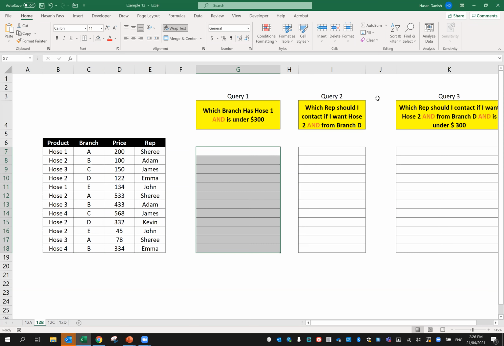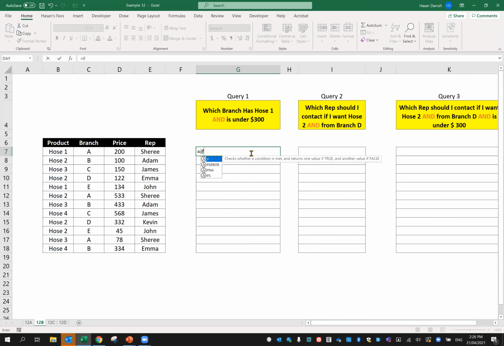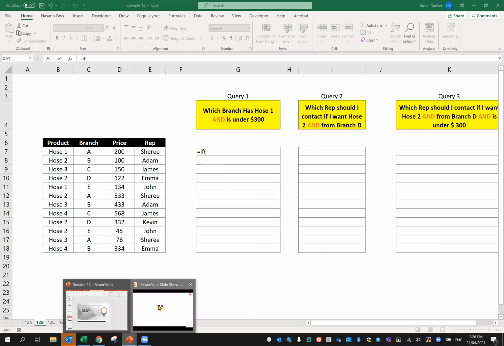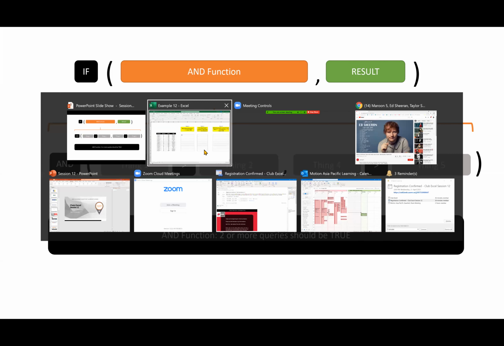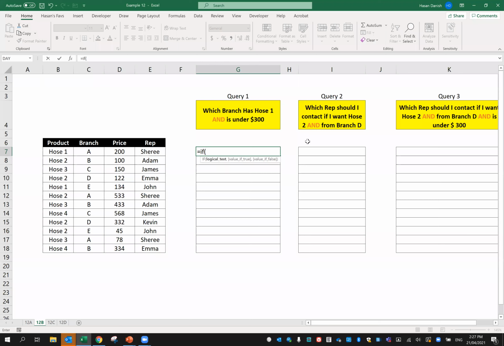Please come on to 12B. Let's do it together. So we are going to start off with IF, is equal to, IF bracket open. Now, our IF has the query, remember? Our IF will have the AND function within it, then we'll go on to the result. So let's put the AND function. The AND function will have these two things in it with our current example. So we'll put AND.